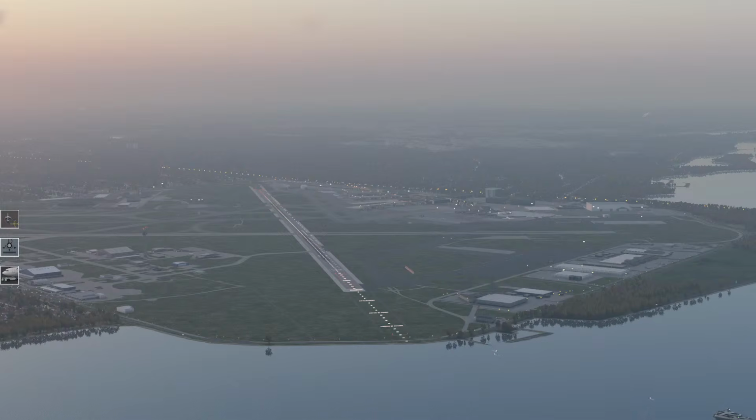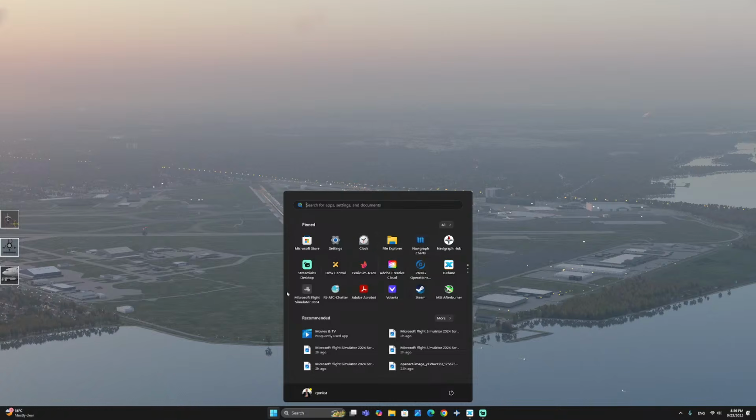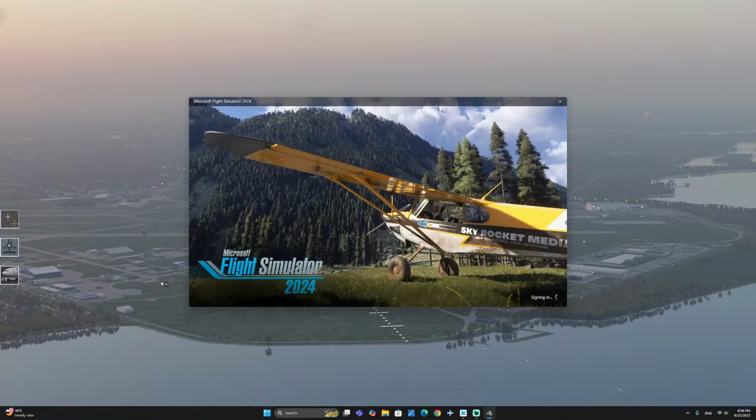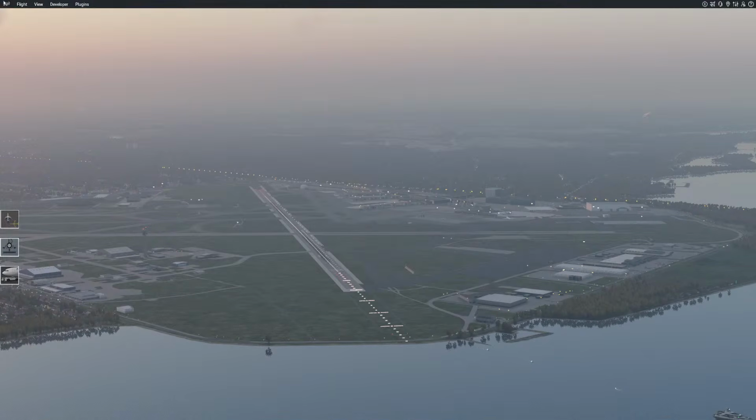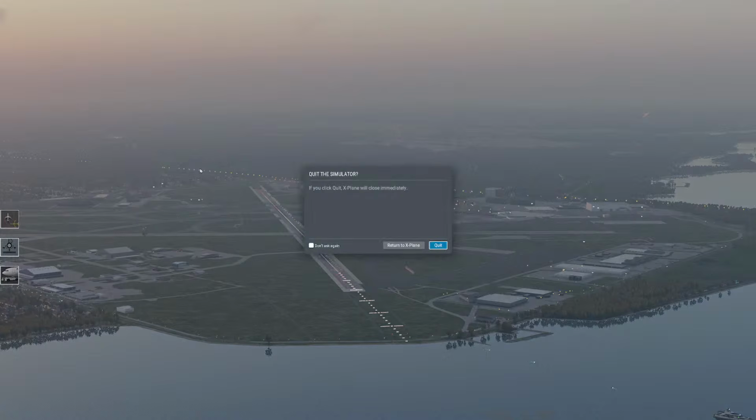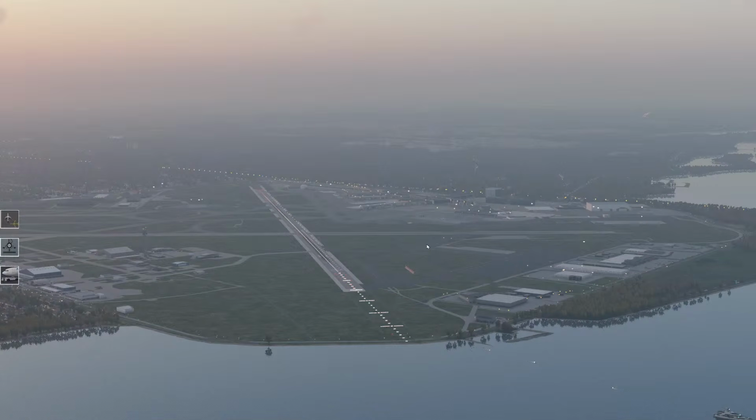Okay, so what we're going to do now, folks, is we are going to load Microsoft Flight Simulator 2024, and we're going to repeat what we've done here in X-Plane in Microsoft Flight Sim. So we are going to go to Microsoft Flight Sim here, and then we're going to come here, and we are going to quit X-Plane, and hopefully it quits, because with this beta, sometimes it just stays for some reason.